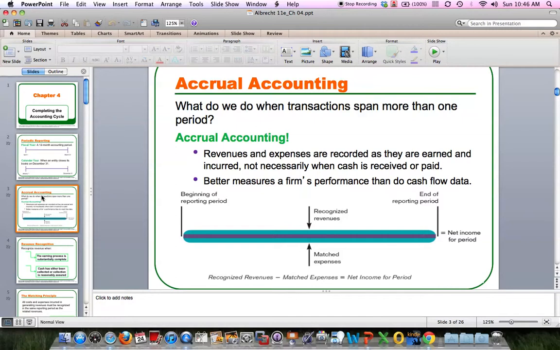And the whole point with GAAP is to match revenues that have been earned against expenses that have been incurred, and then match those together to get to a proper net income number for the accounting period, matching revenues earned to expenses incurred in the same accounting period, called the matching principle, which we have coming up here very soon.